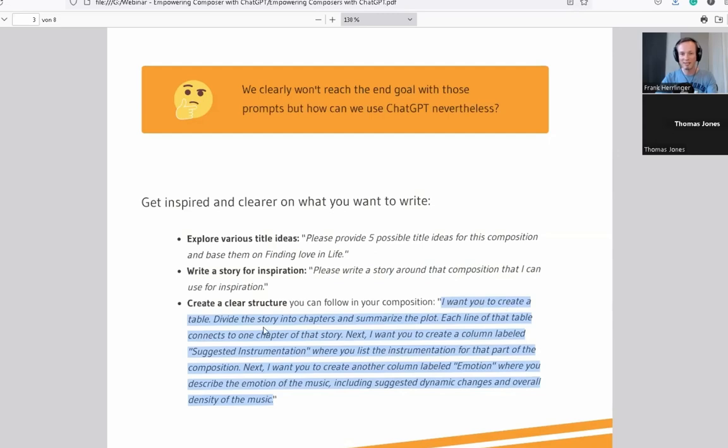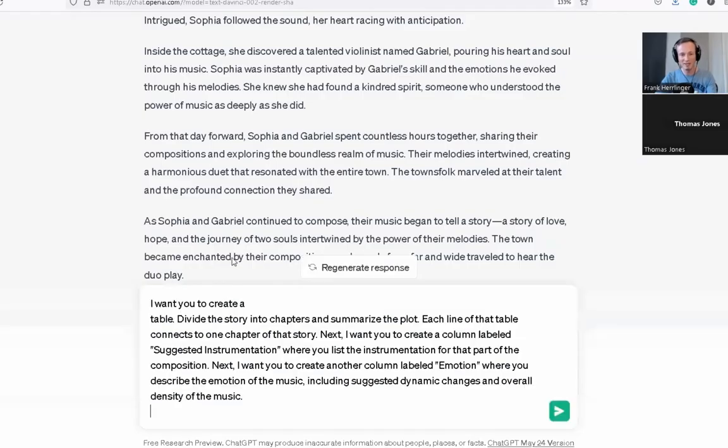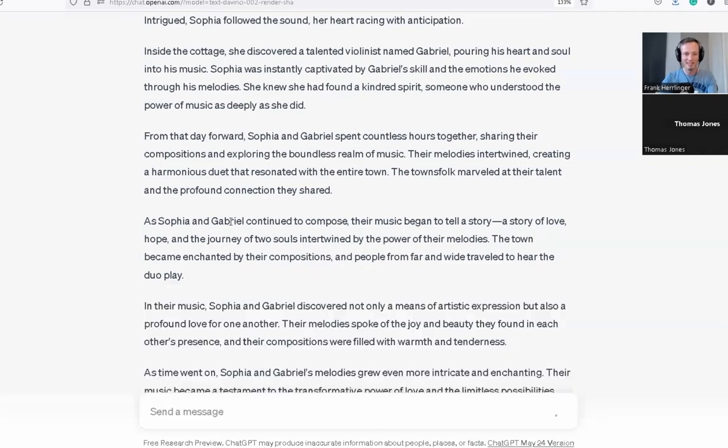I want you to create a table, divide the story into chapters and summarize the plot. Each line of that table connects to one chapter of that story. Next, I want you to create a column labeled Suggested Instrumentation, where you list the instrumentation for that part of the composition. Next, I want you to create another column labeled Emotion, where you describe the emotion of the music, including suggested dynamic changes and overall density of the music. That sounds interesting. Let's try this.